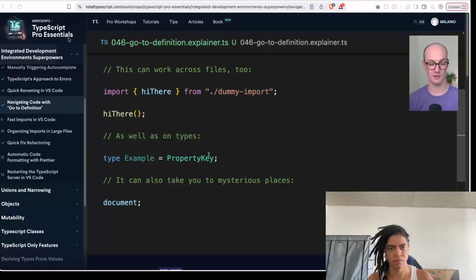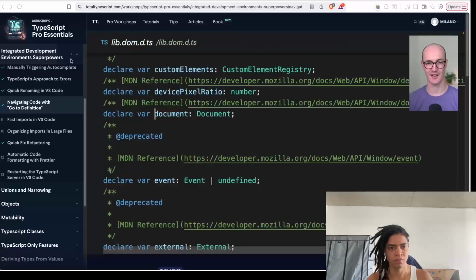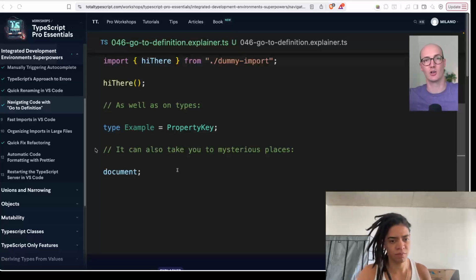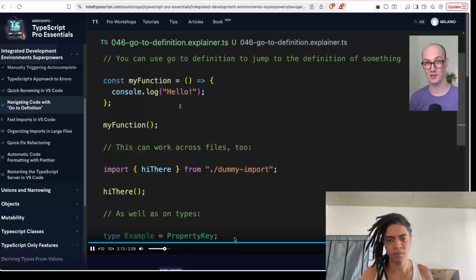And if I close this and I just go back to the previous file, it can also take you to very mysterious places like document up here. Ooh, some scary stuff we've never seen before, but these are the global typings for the DOM as well. So this is great for when you're navigating into, for instance, external libraries. You want to sort of debug some types, but also just for getting around your own code base.